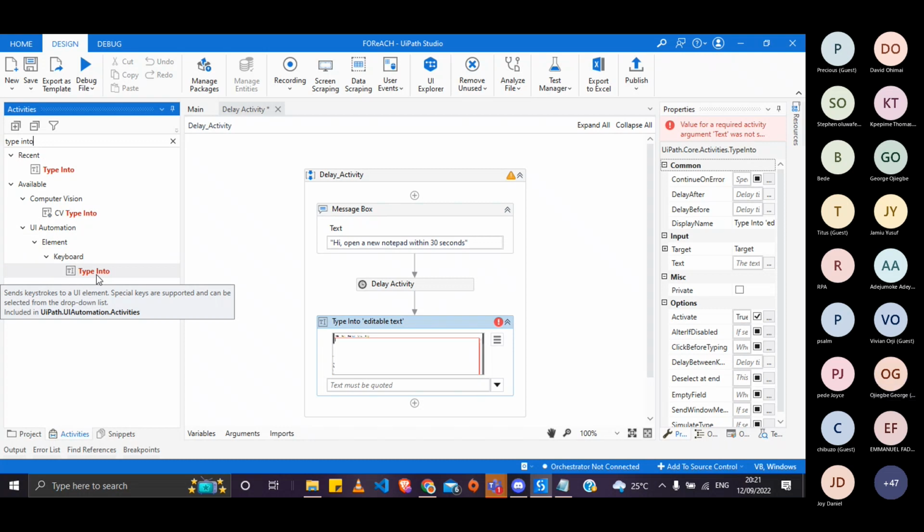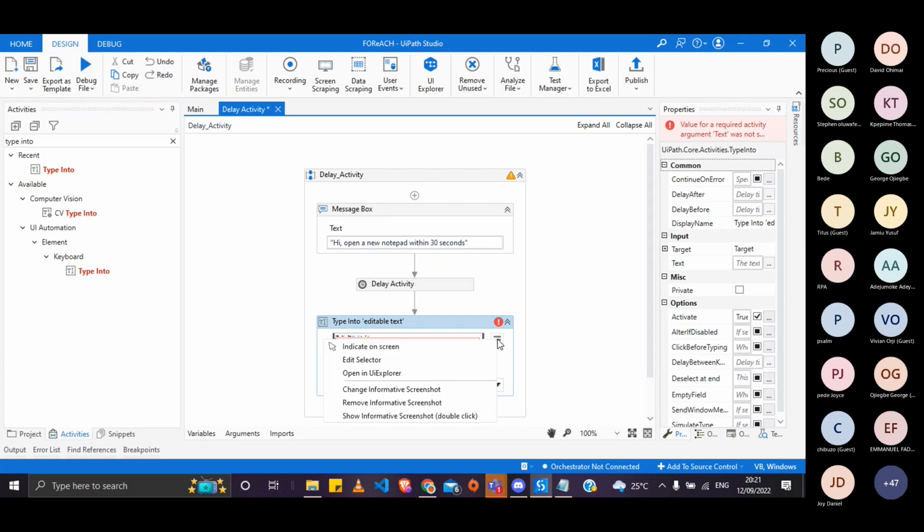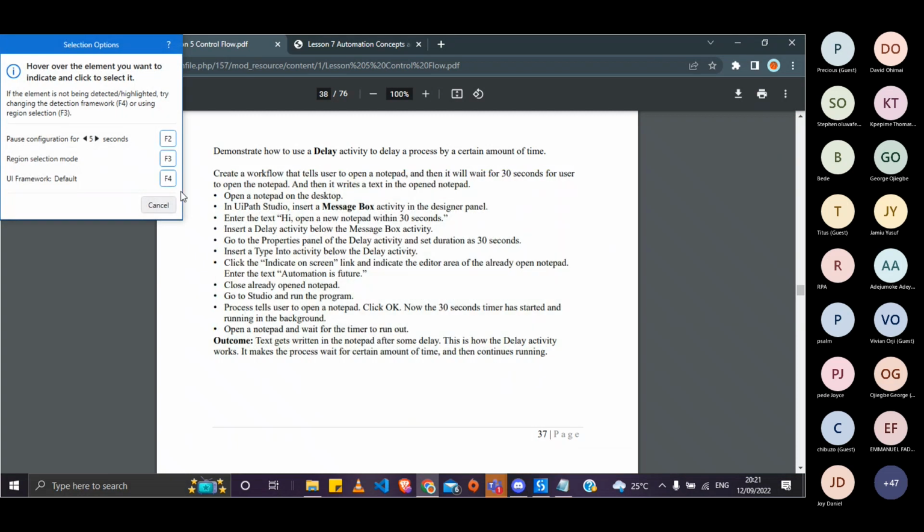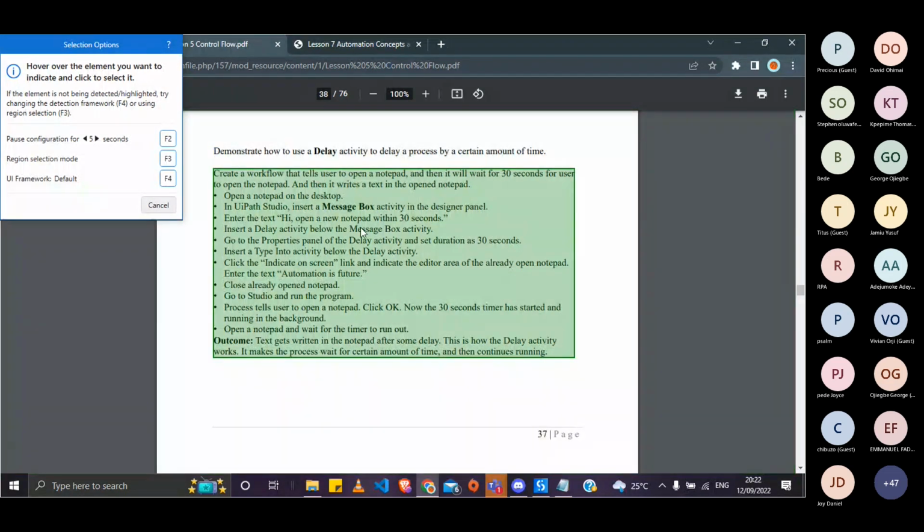Excuse me, sir. Please, I have an error on the screen when I include the type into. It says the current activity must be added inside a... That's when I try to indicate target on screen. Once I click it, it brings a pop-up that says the current activity must be added inside a use application / browser activity. It's the same error I'm getting here: please add a use application / browser activity and point it to the application you're automating.